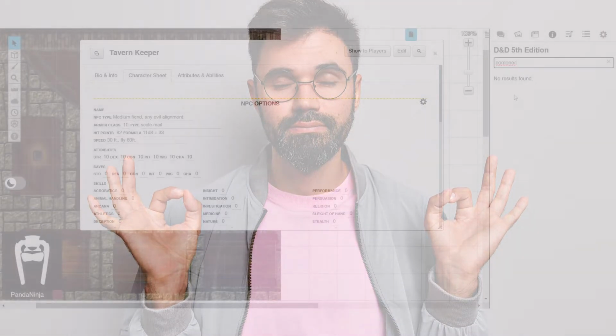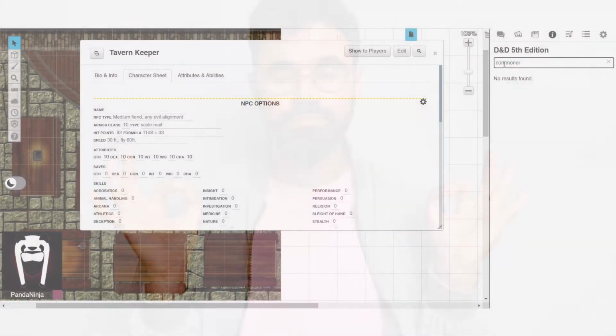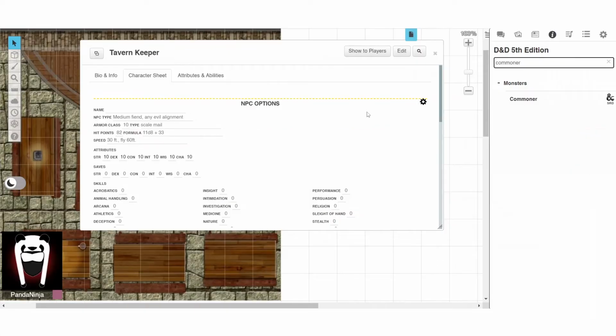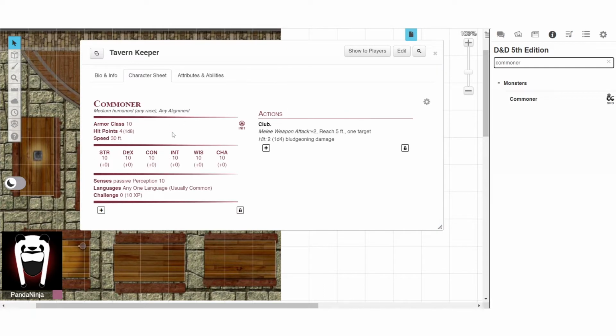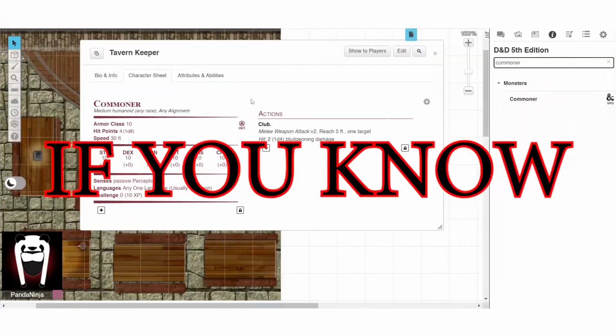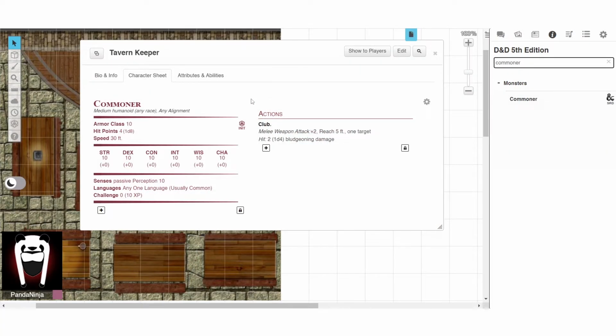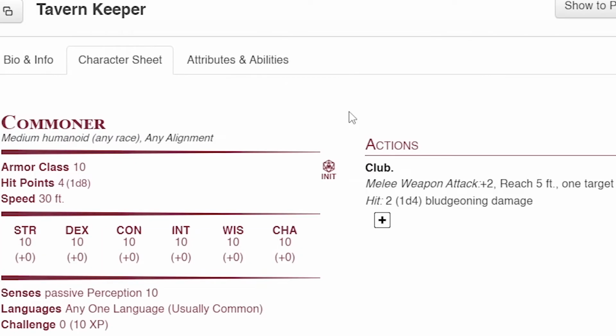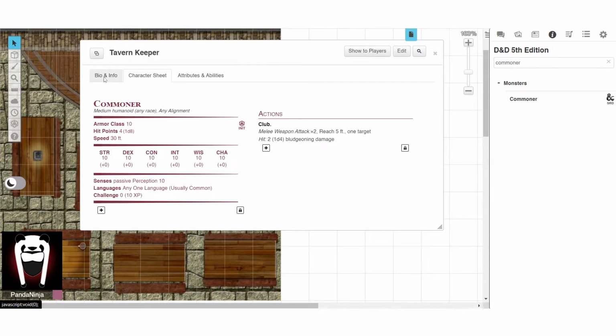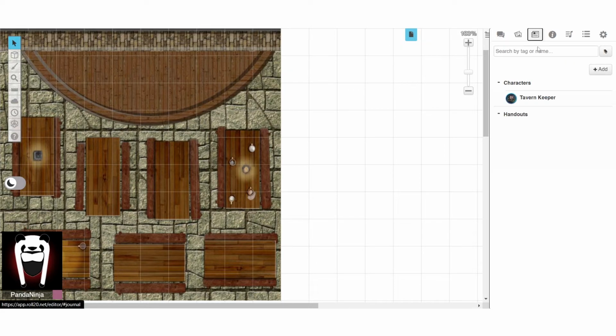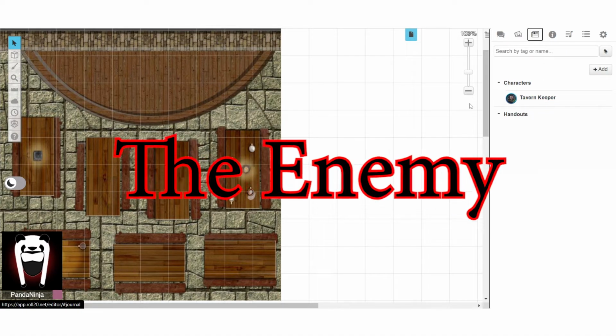Anyways, let's not linger in past tragedies and just type correctly Commoner to get the Commoner stat block right there, ready to be dragged on our newly made NPC sheet. Yes, it is that easy. If you know how to spell it. The stat block will add the attributes this character would have as a commoner, so not many. And that will save us some time to make the actual interesting next NPC, the enemy.